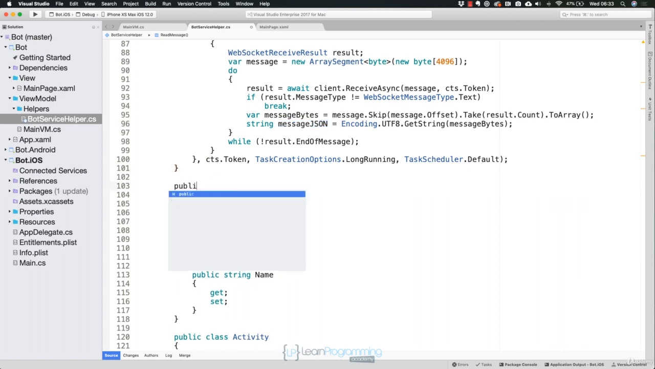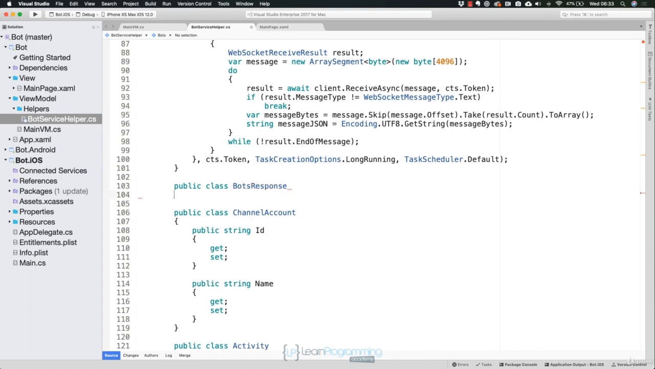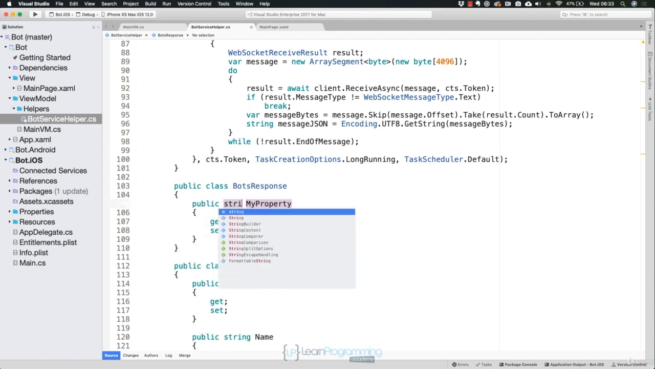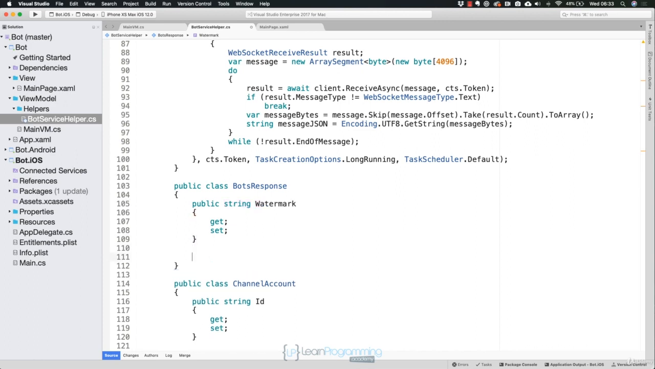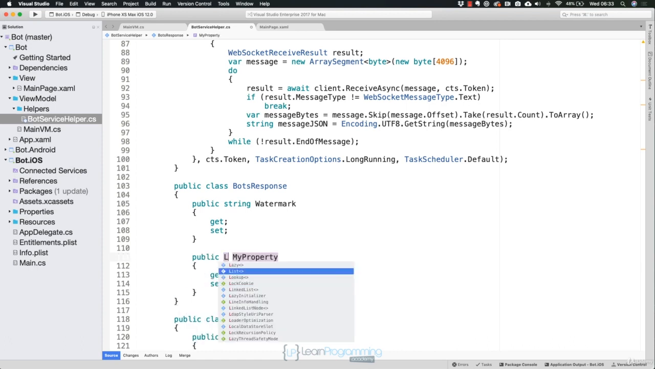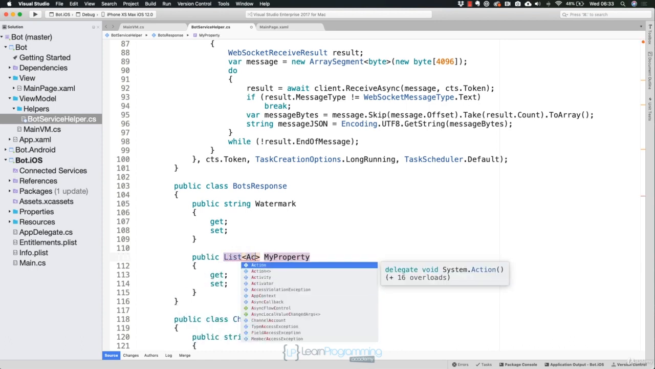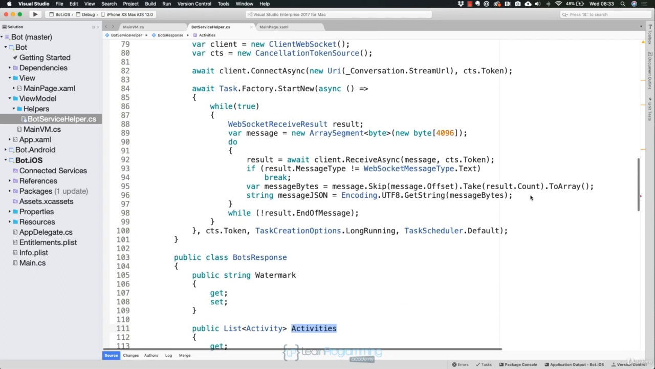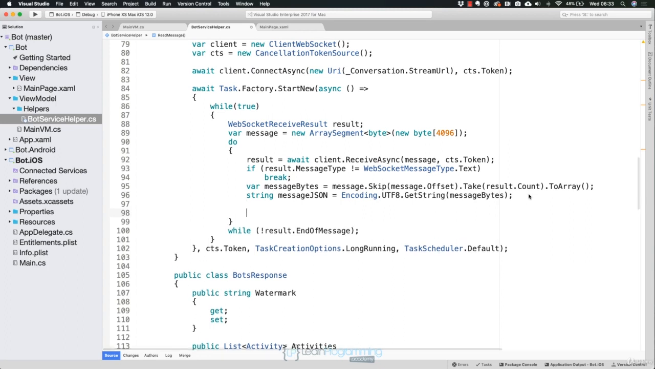So what I will do is create a simple class that is going to be the bot's response. And all it's going to have is a string property that is going to be called watermark. So you may have noticed that that JSON is going to contain a watermark, and it is also going to contain a list of activities. So I will simply have this activities property as well. And so I will be able to deserialize this JSON.